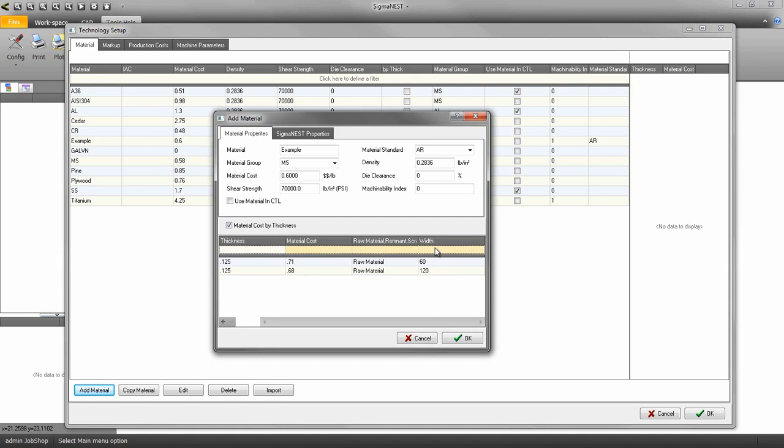If I stop here, anything over 120 inches will be 60 cents per pound, thanks to the default value I set above. To take it a step further, we can change the material type to remnants or scrap in order to create separate costing for those areas.